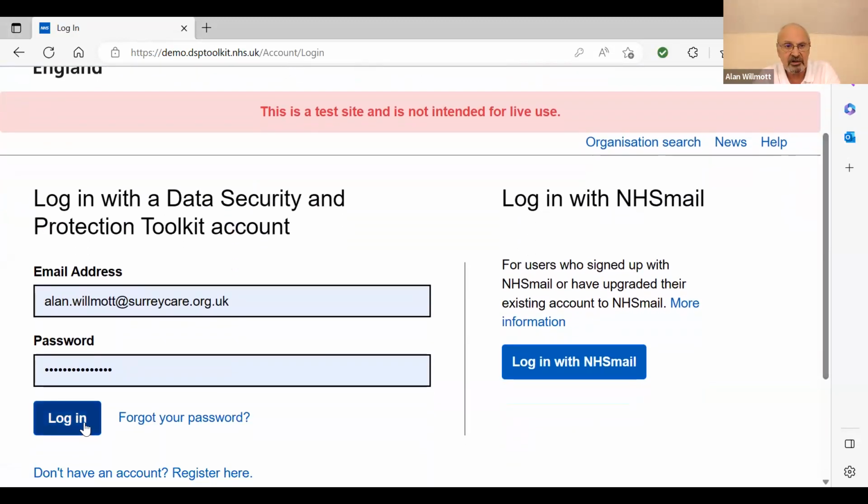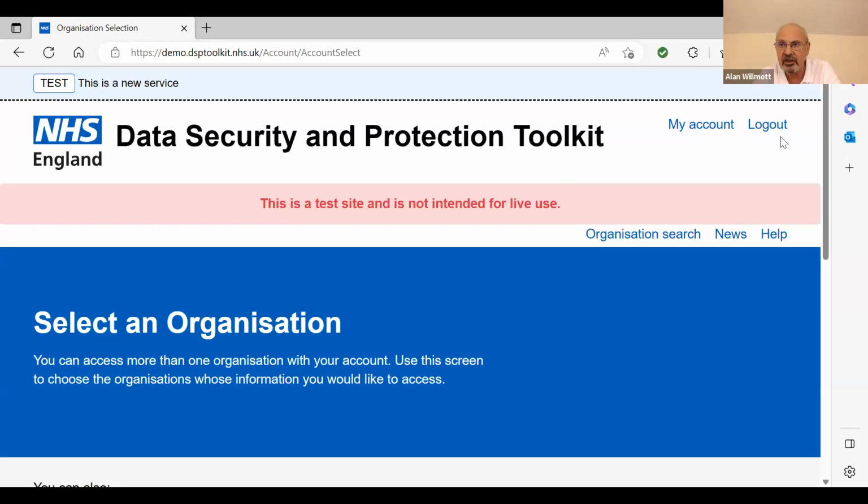So password, email. Oh, just one point about logging in with NHS Mail. That is an option, but once you log in with NHS Mail, you will always have to log in with NHS Mail. So personally, I would recommend using a different email for your DSPT rather than logging in with NHS Mail, unless you're confident that you'll always be using the same NHS Mail account.